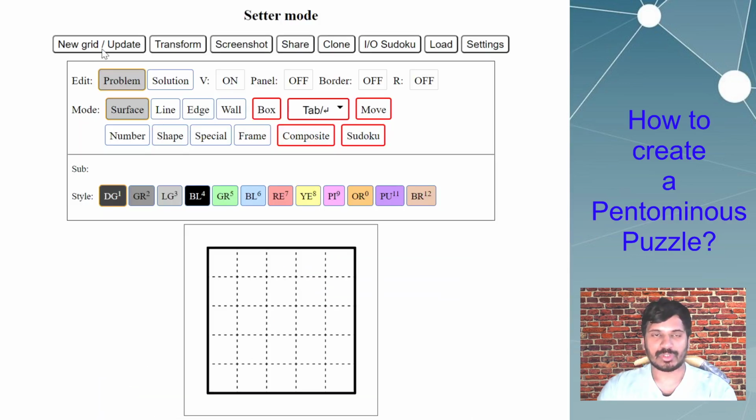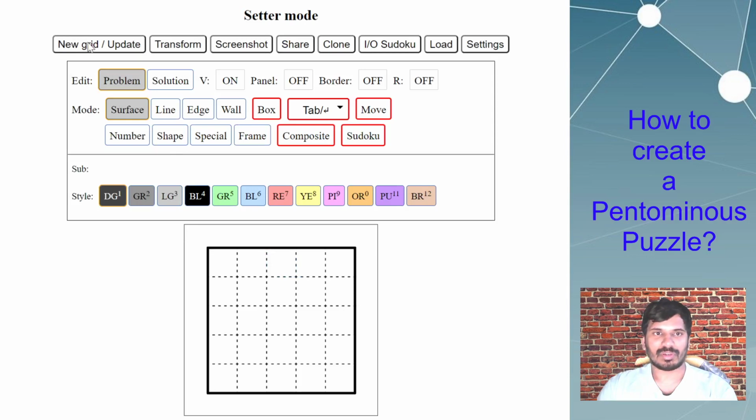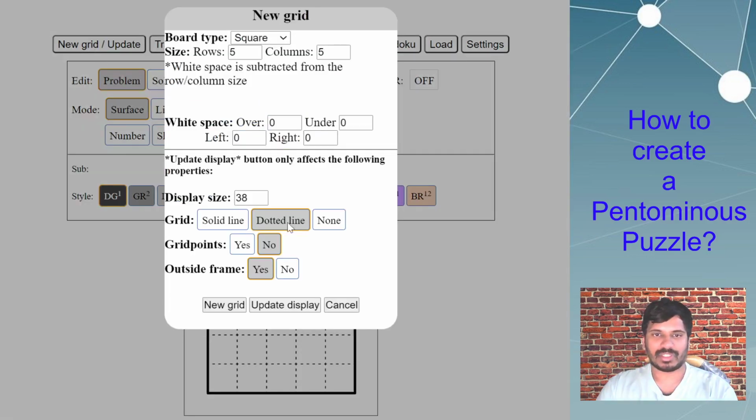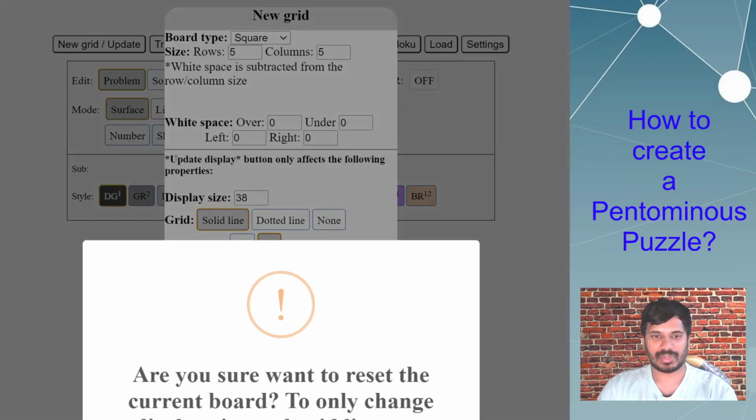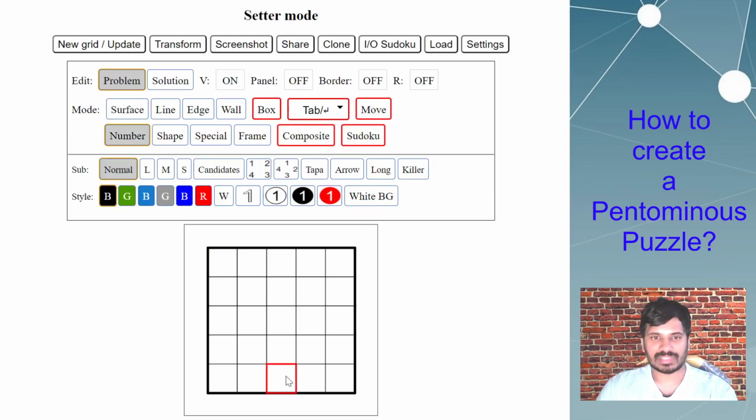I will show you one other thing which might be helpful to you, which is this update display option. So for example, let's say I forgot this dotted line, right? I selected solid line, which is the default option, and I created new grid, and then I went to number mode, and I typed in my clues. Let me use caps. Yeah, I typed in my clues, right? And then you realize, oh wait, I need the dotted lines, not solid.